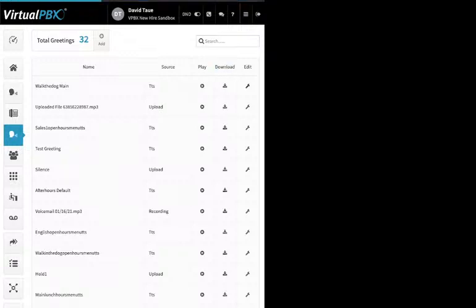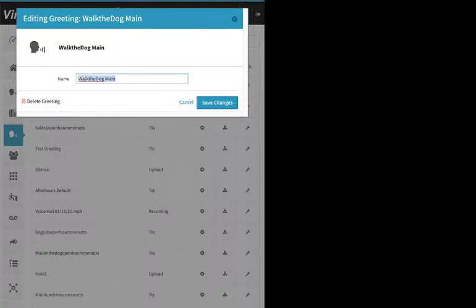Then you have the edit icon. Click on the little wrench. You can always change the name, or if you no longer need it, click on delete.